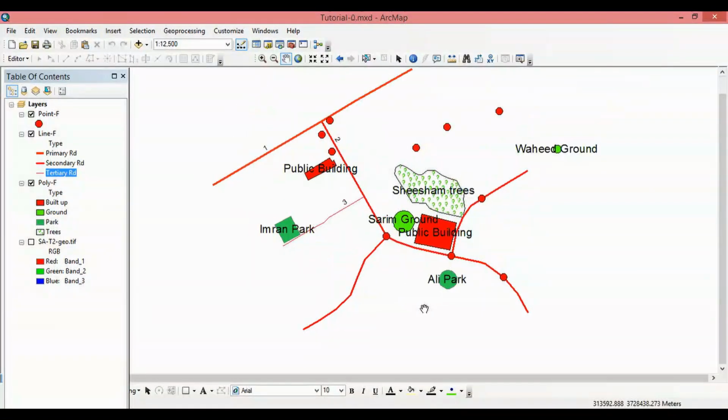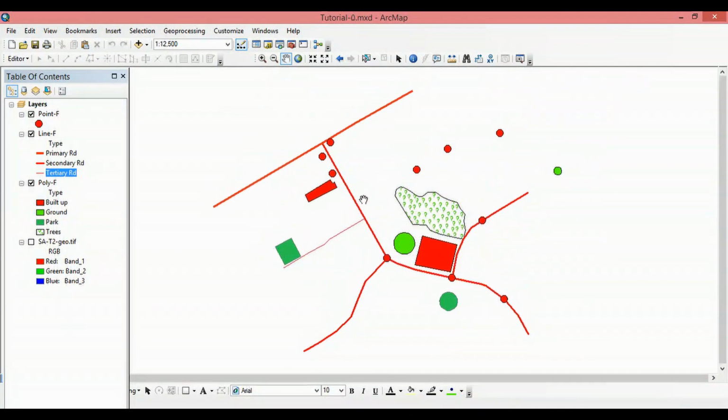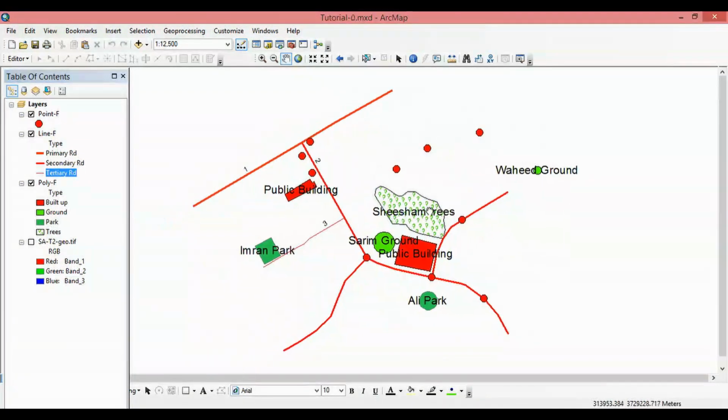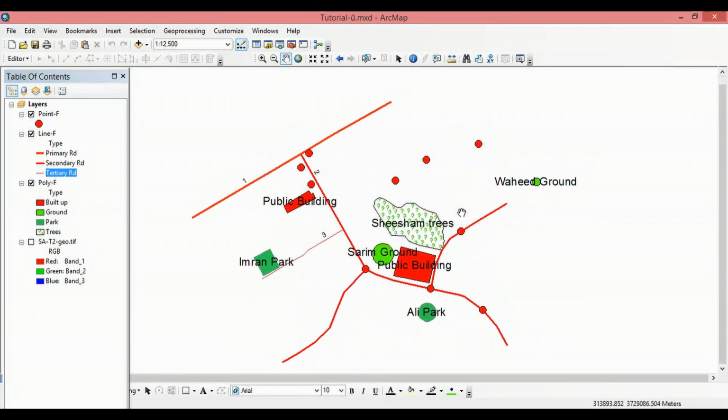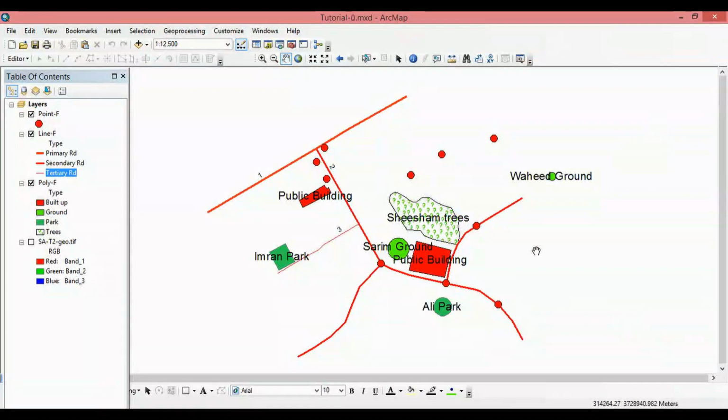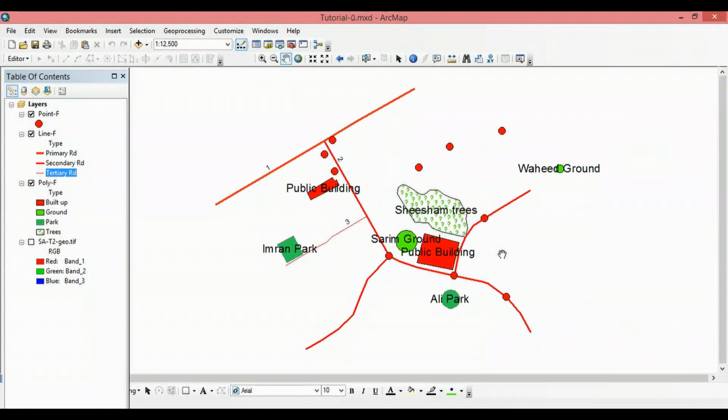So this is the way, and you can also apply the same procedure on the point shapefile. Today's task was classification and labeling. This is the end of tutorial 5. You must repeat it on the previous data if you have developed spatial data and non-spatial data.